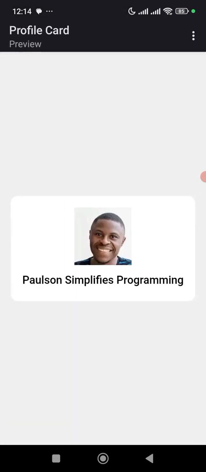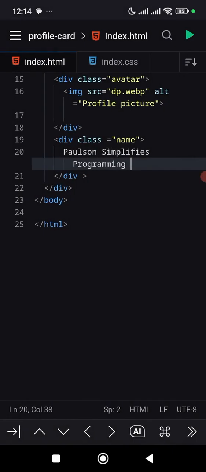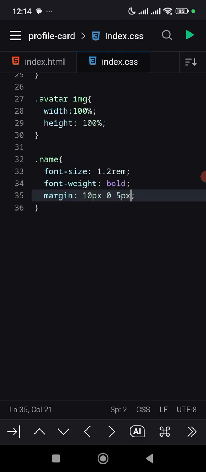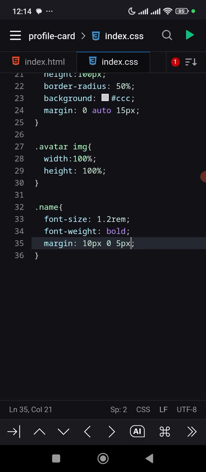All right, you can see our stuff is looking better. But our image is still not rounded. Our image is supposed to be rounded. So let's go back and fix my avatar. I didn't put border radius on the image, so let me go and put border radius.